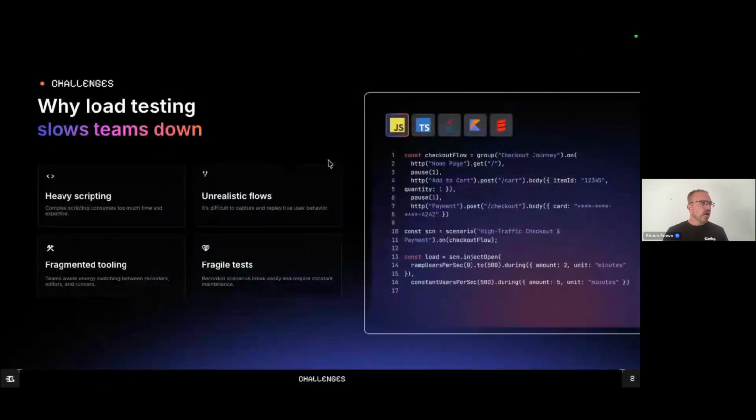Okay, so let's start off by thinking about the problem. Why load testing slows down teams. There's several reasons, and we can group them into categories, including heavy scripting. So this is basically the time consumption of constructing scripts.